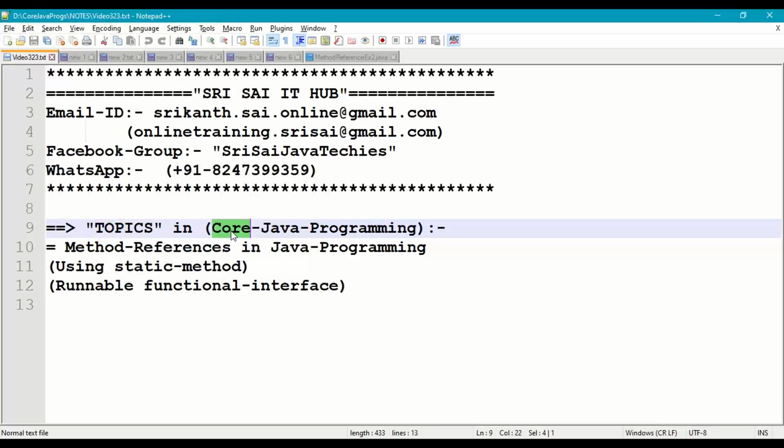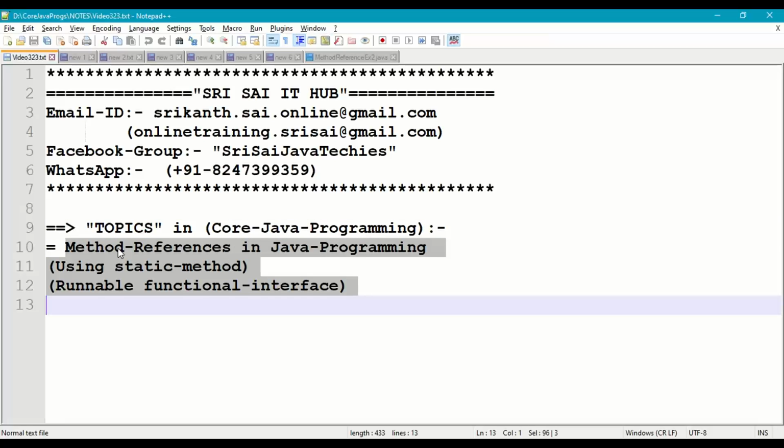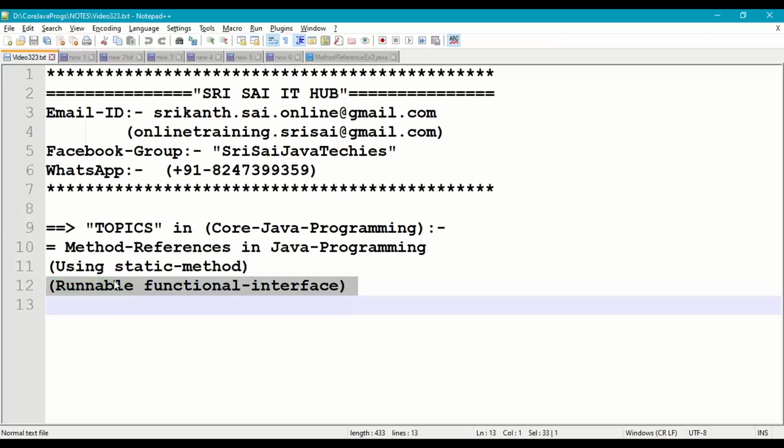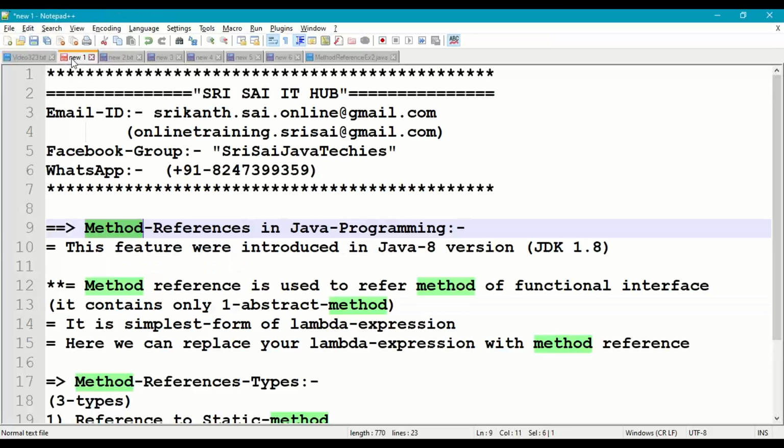In this video of Core Java Programming, we are going to discuss the following topic: method references in Java programming using static methods with the Runnable functional interface. So first of all, what are method references in Java?